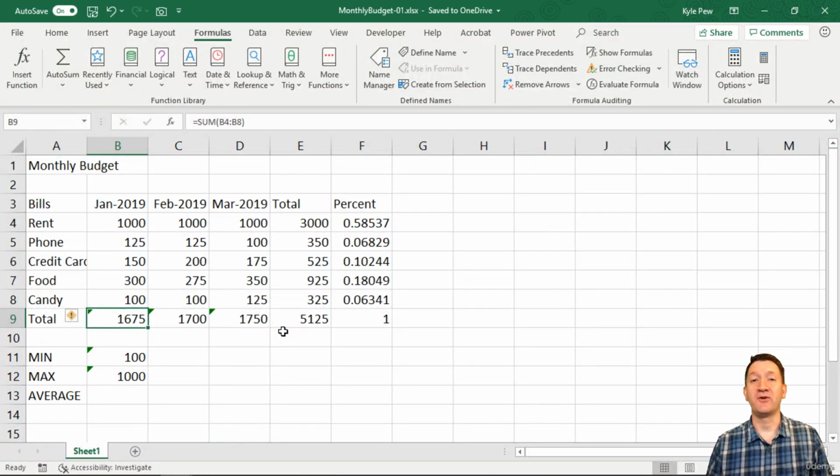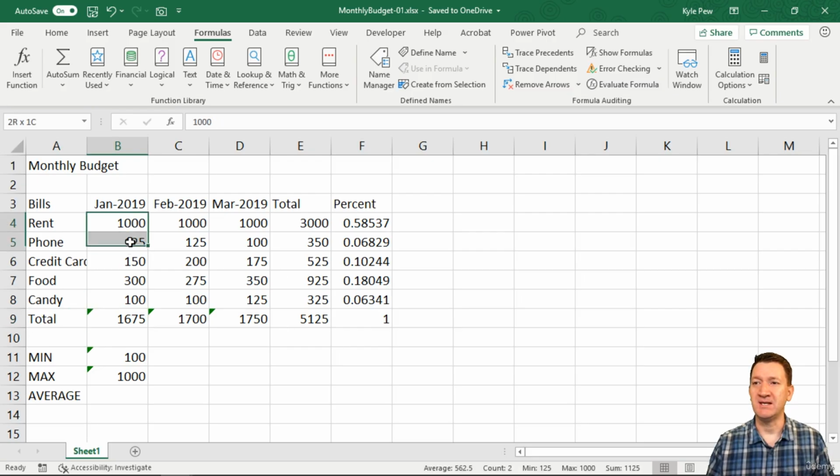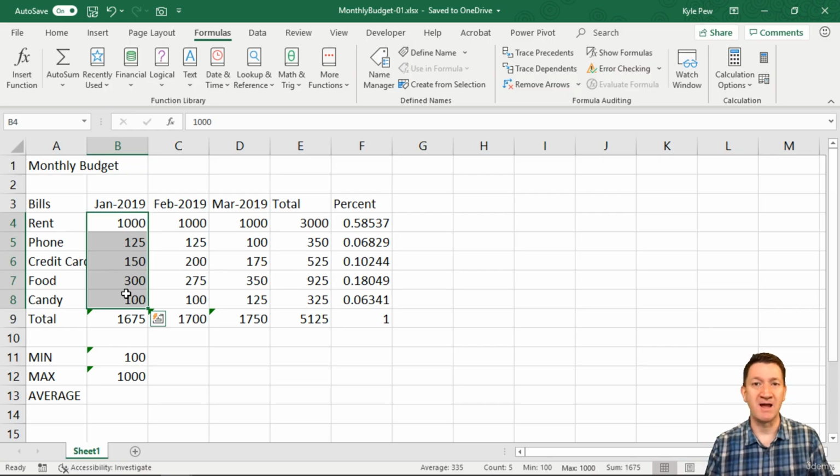Let's take a look at another basic Excel function. We just got done looking at the sum function and the min and max function. Let's now take a look at the average function. Now, you think of average, what type of math goes into completing an average, right? I want to be able to take the cells B4 to B8. This is January's amounts here for our different bills. And I want to be able to find out what the average amount is.